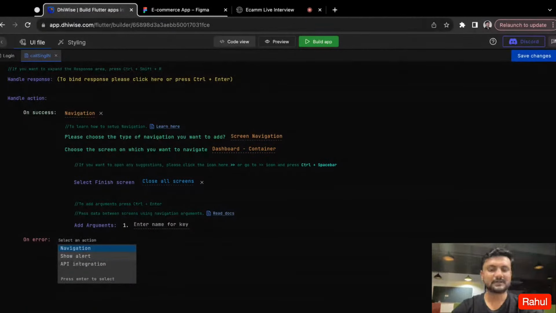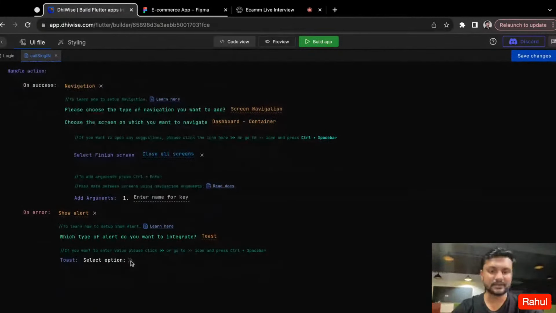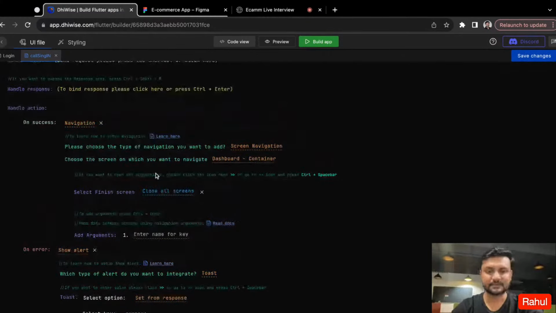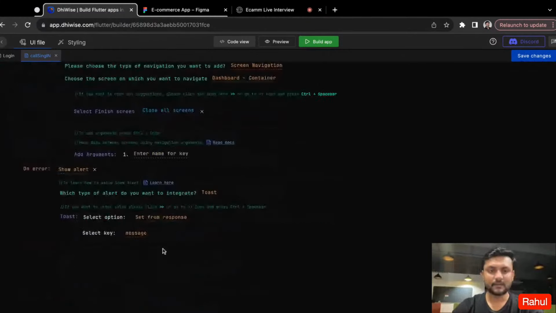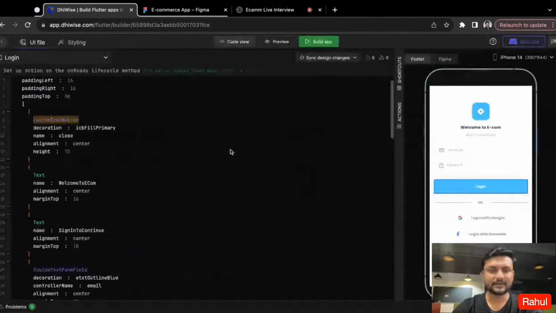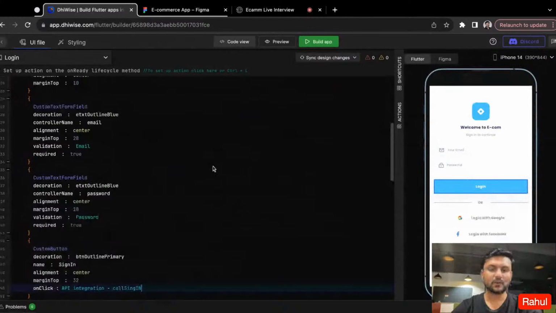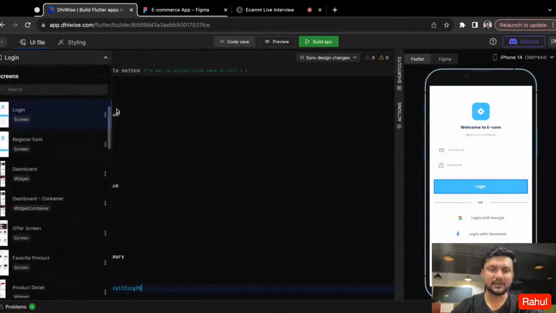And this is how I can handle the on error. If there's an error in authentication, I just want to show a toast, and that too from whatever the server responds with. So I will select set from response, and I will select the message key, wherein it will show that hey, your password is incorrect, or your email doesn't exist with us. So with that, I'm done integrating the API, and I will select save changes. And that's how quickly you can integrate an API from inside the device.